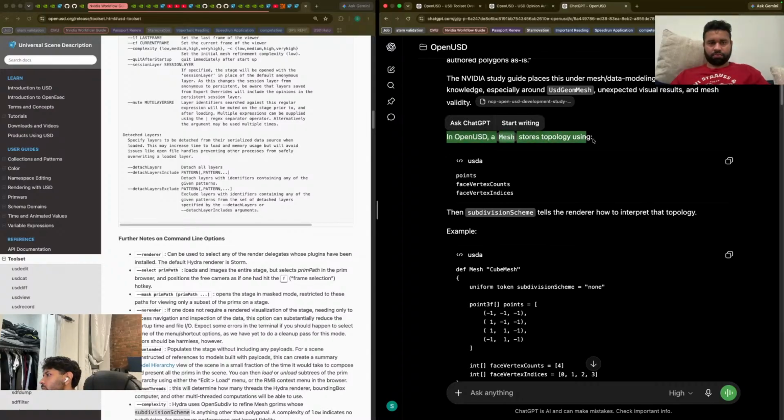In OpenUSD, a mesh stores topology using points, face vertex counts, face vertex indices, and subdivision scheme.